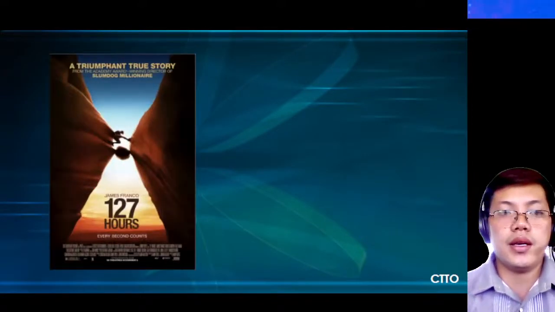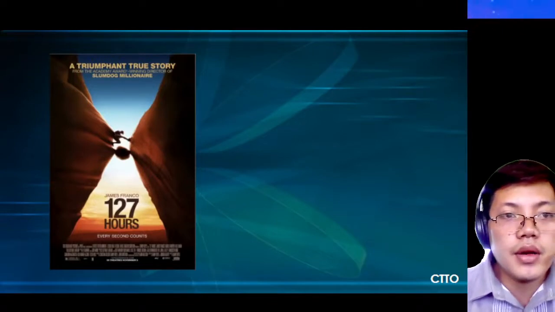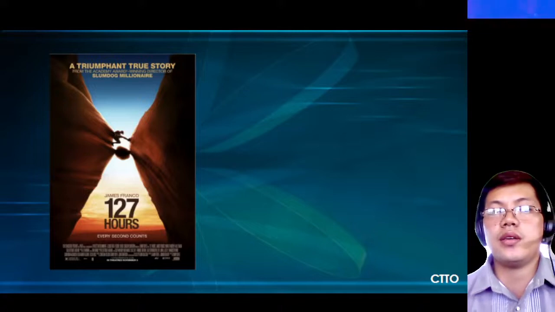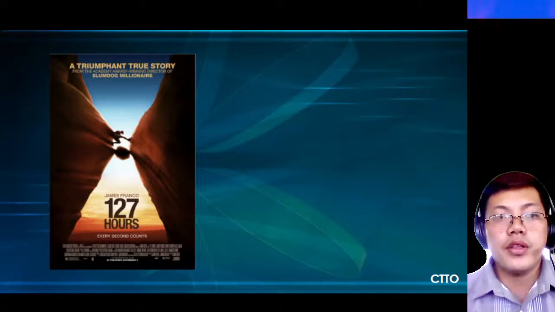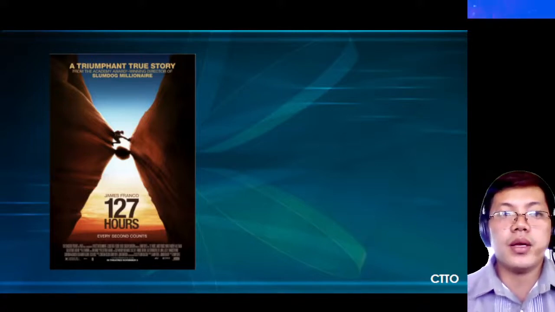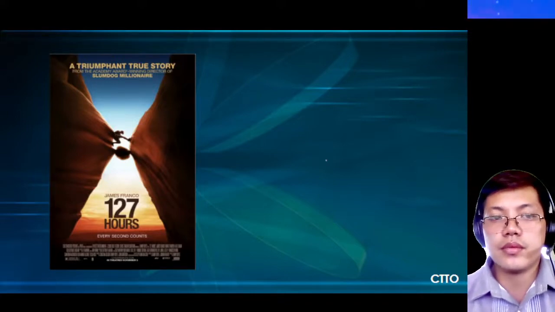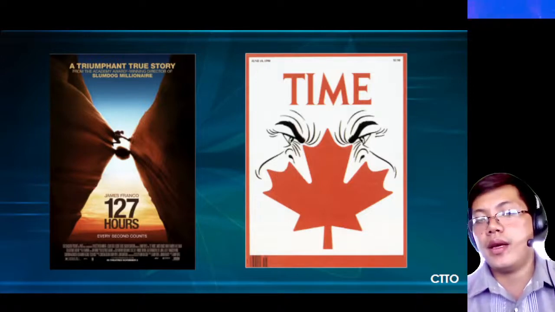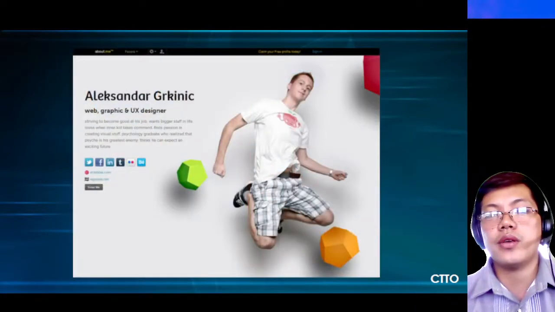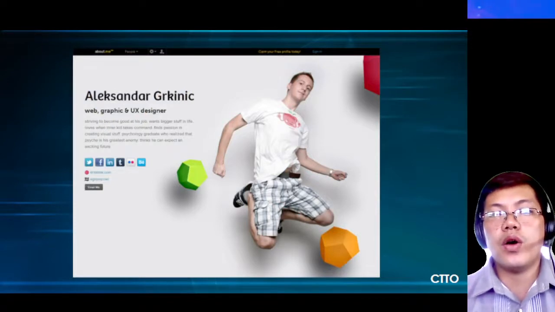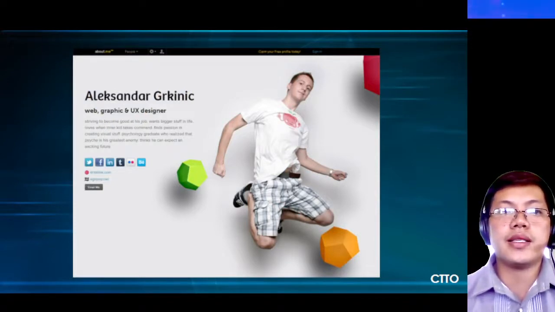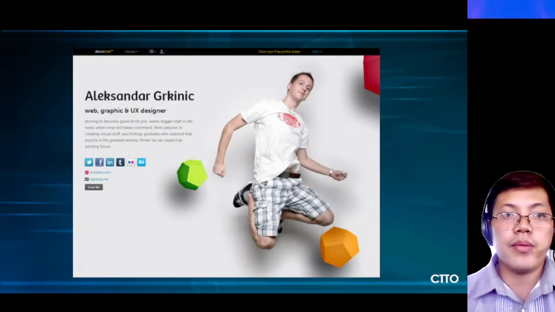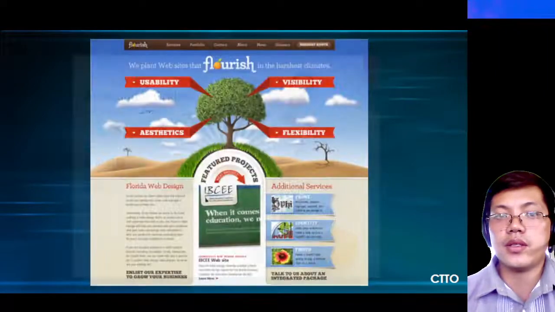Okay, so that's a cover, a triumphant true story, 127 Hours. You see it shows a balance, and in the middle you see a young man among these stones. This is also one of the examples, a Time magazine cover page. We also have here a home page. It says Alexander Greek. I'm not sure how to pronounce the last name though. He's a web and graphics and UX designer, as you can see.